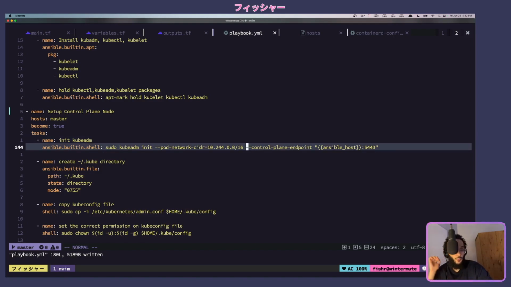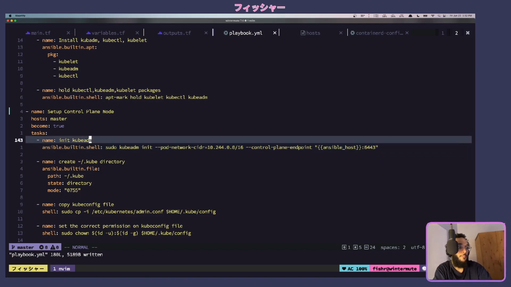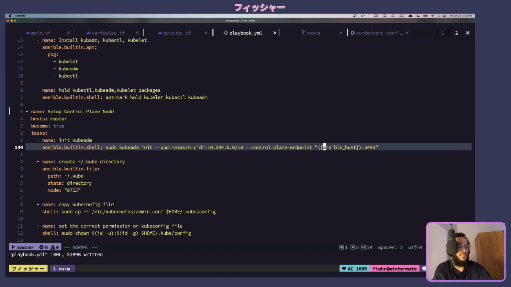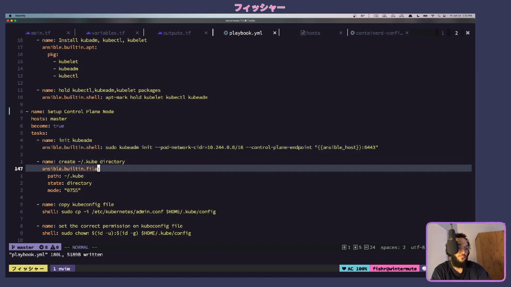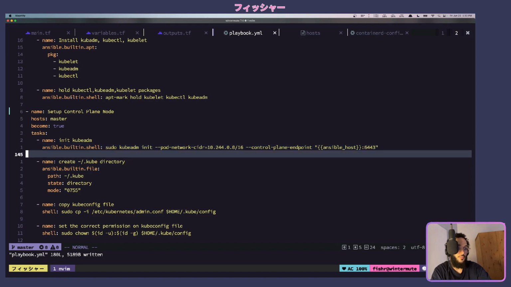It's the control plane endpoint. If you don't set this, essentially what's going to happen is it's going to use the private IP of the control plane to advertise the control plane, and that's not what we want. I mean, it's okay if you run your Kubernetes cluster within your VPC and it's not connected to the internet, but for us, we want to advertise the public IP, so we'll set it to the Ansible host:6443, right? If you don't do this, you're gonna run into problems.